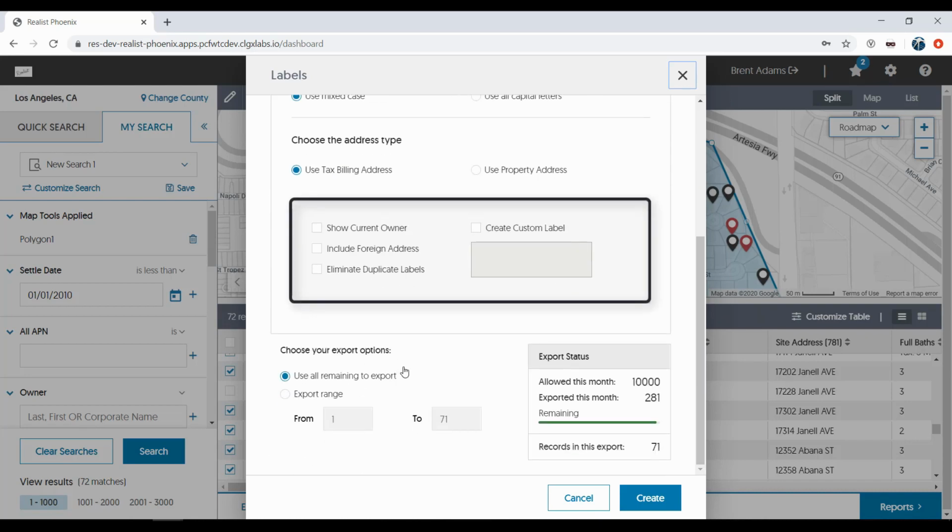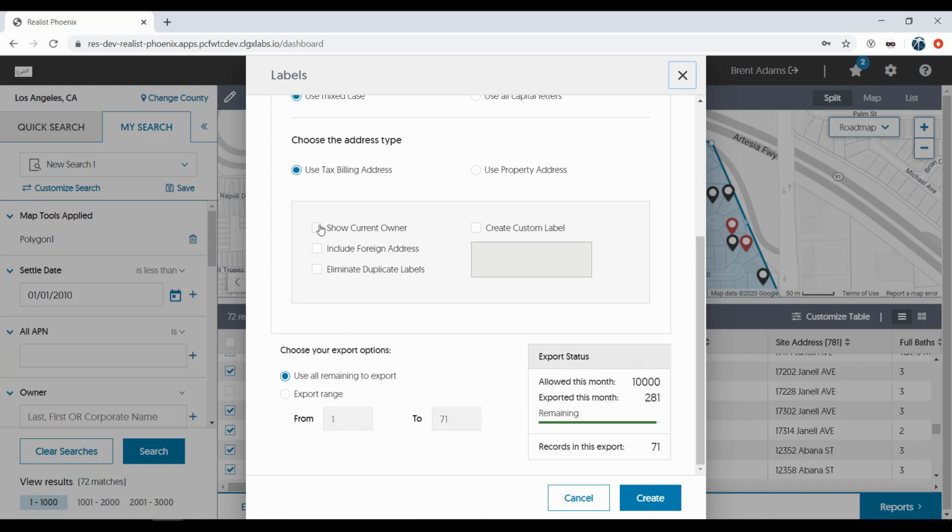Next comes a series of checkboxes that allow you to insert the owner name onto the labels as they appear on the deed for the home. Include foreign addresses, should any exist in your export. Eliminate any duplicate labels, should they exist. This way, if you have an owner who owns multiple properties, you'll only print out one label for that owner.